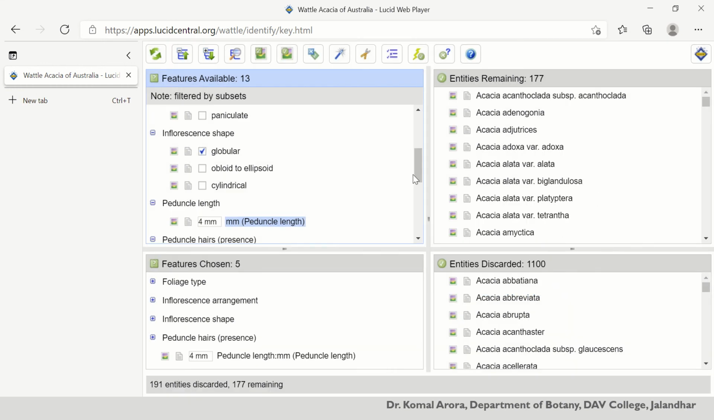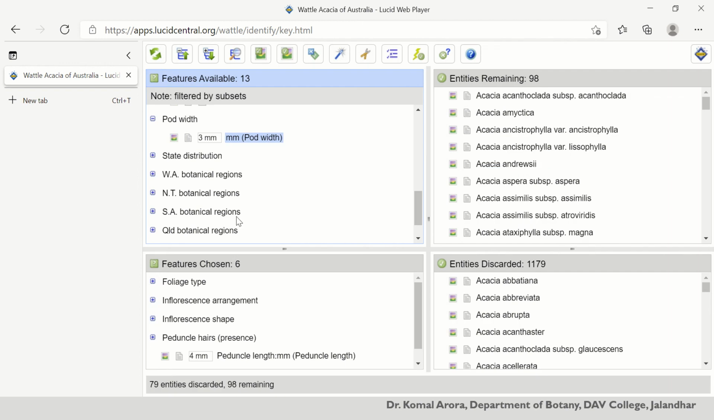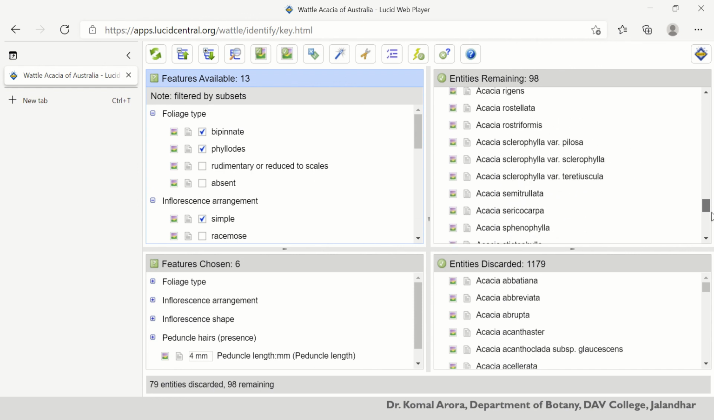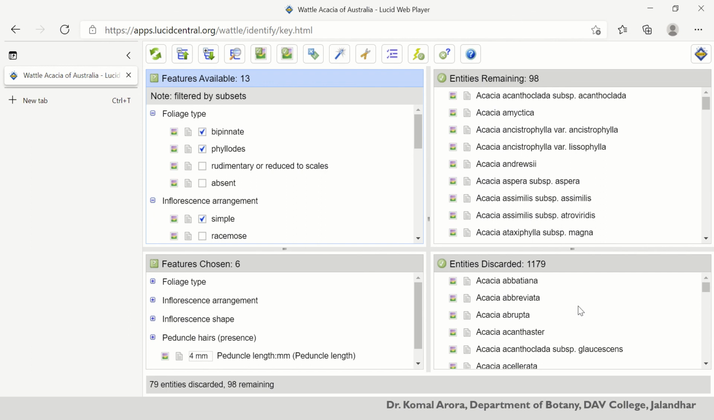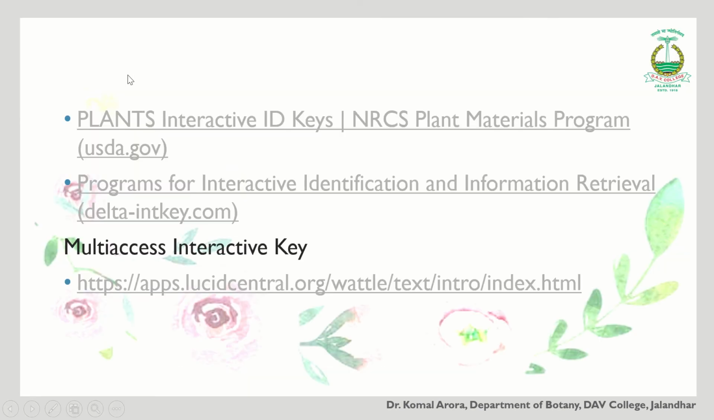Okay, it is in mm, and pod width as 3. It is again in mm. And so on. See, now you have the information. On the basis of these characters, 98 entries are left and almost 1200 have been discarded. Okay, see how narrow the list of the genera is. So you can easily do this. You can again repeat this and continue. This is because I have opened the Wattle of Australia. You can select the species accordingly. You can search for the one that you are interested in and identify that.